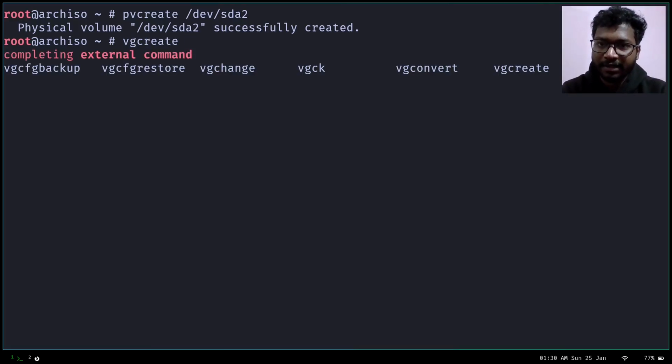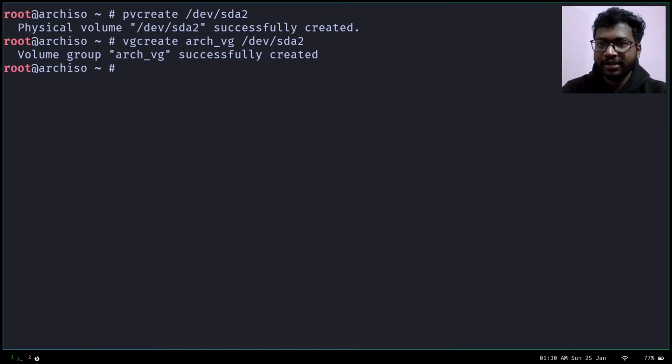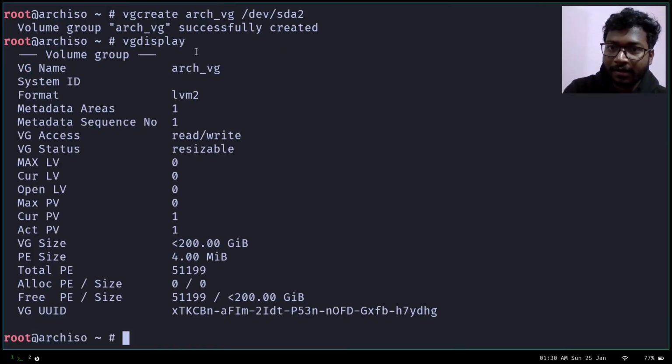Yes, physical volume done. Now I need to create the volume group. vgcreate is the command. Yes. And the volume group name will be arch_vg. Okay, and /dev/sda2. Yes, the volume group is created. I can verify it with vgdisplay. This volume group is created.